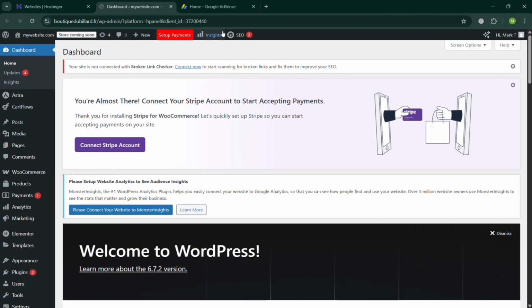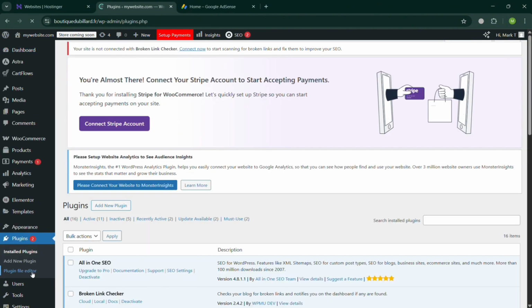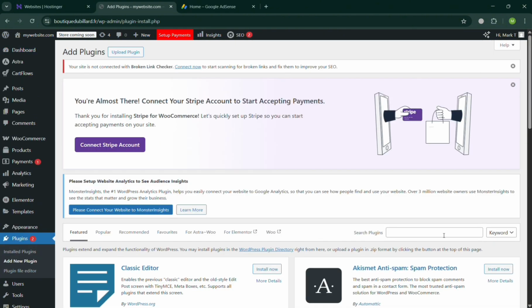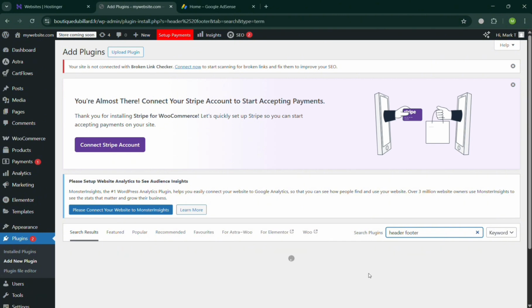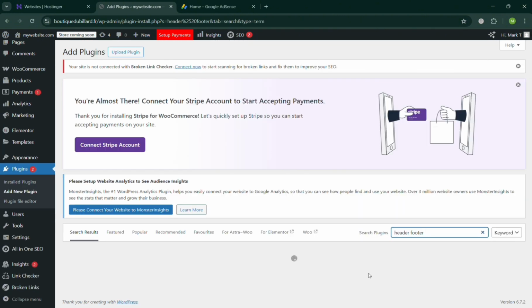So to do that, just simply click the plugins button on the left side panel here and click this add new plugin, upon which you'll be directed to this page. And from here, just go to the search bar and search for header and footer. By clicking on it, it will show you below some of the results that might help us to add an AdSense code to WordPress.